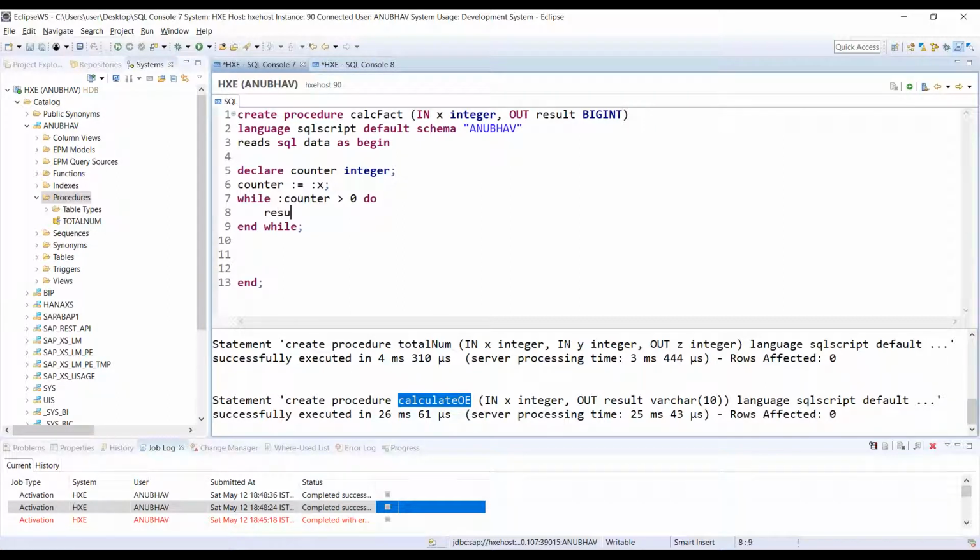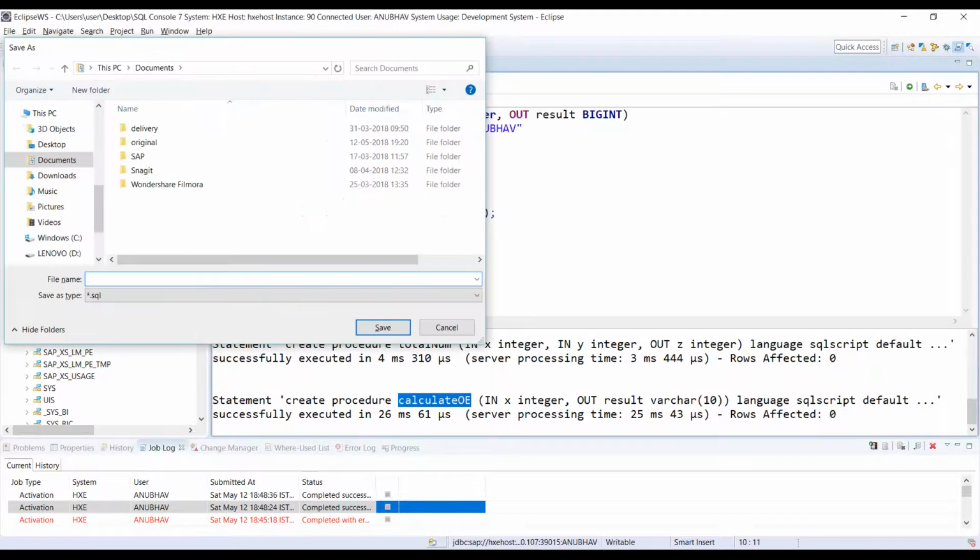So my result is equal to result plus the counter multiplied by 10. As simple as that. And then you've got to also not forget to reduce the counter, otherwise it will run into an infinite loop. Keep decrementing the counter by 1 after every loop pass. The final result will be producing and printing the factorial for you.